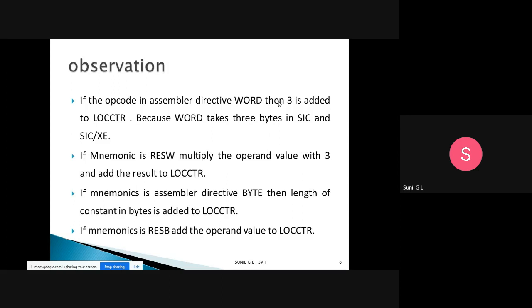If the opcode in assembler directive is WORD, then add 3 to the location counter, because a word takes 3 bytes in SIC and SIC/XE machine. That's why we are adding 3 to the length of that instruction, we add it to the location counter. If the mnemonic is RESW, we need to multiply the operand value by 3. Suppose the operand value is 100, then 3 into 100, that is 300, is added to the location counter. If the mnemonic assembler directive is BYTE, the byte length is 1, so the length of the constant bytes will be added to the location counter.